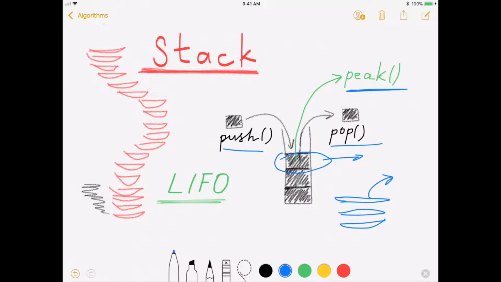The third one is empty. It just checks and returns a boolean if the stack is empty or not. And search. It determines whether the element exists in the stack or not.